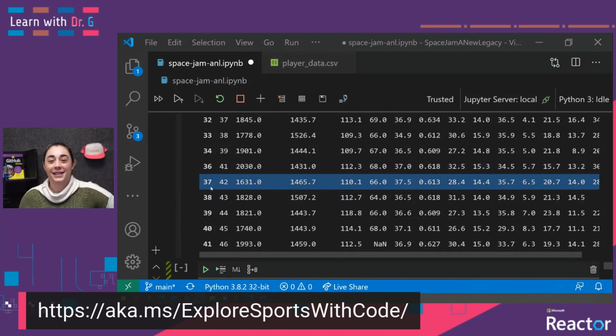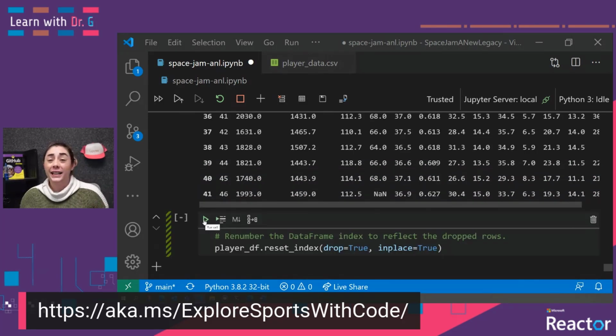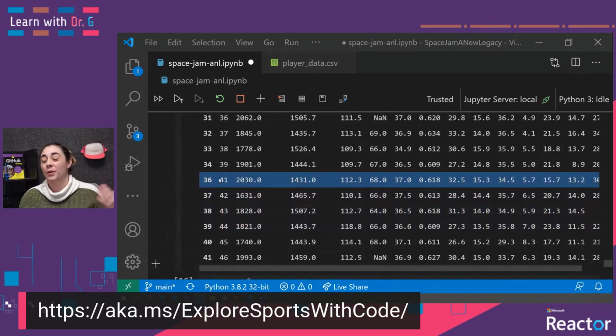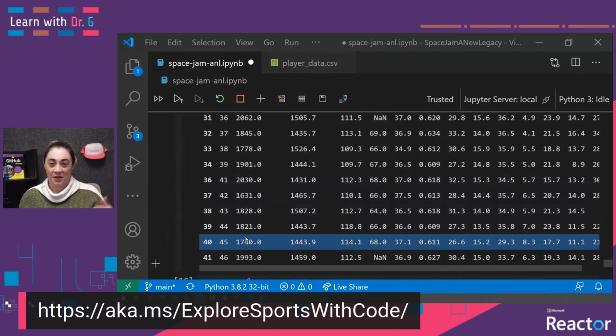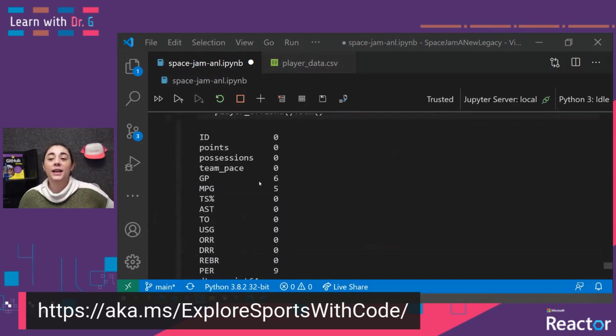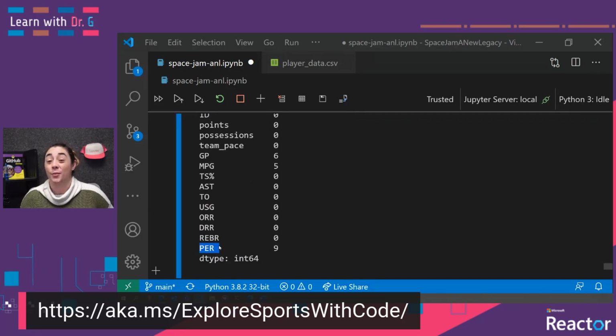We go from 36 to 37, and we don't have to worry about that value messing up any of our calculations. Again, let's go ahead and clean up our data frame by resetting the index. So then that way we don't go from 34 to 36, but from 34 to 35. Okay, let's see where we are with our missing values. It looks like we're missing 6 values from the GP column, 5 from the MPG column, and 9 from the PER, which is the one that matters the most to us.